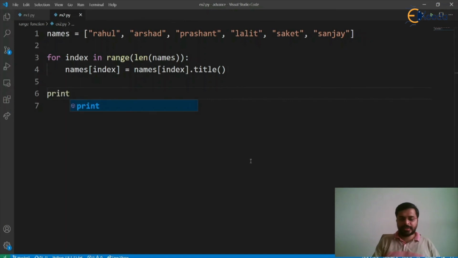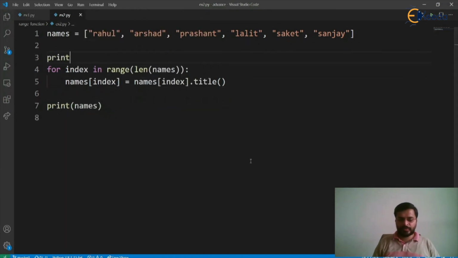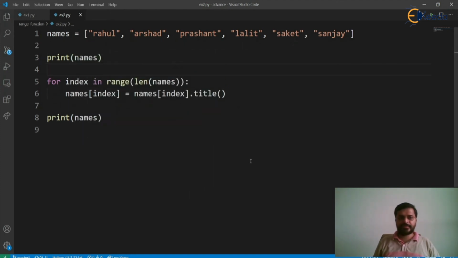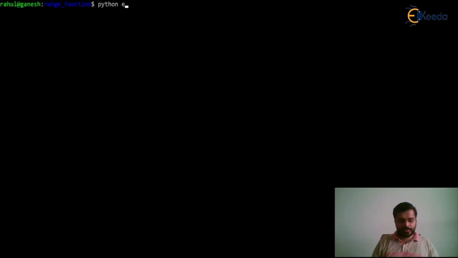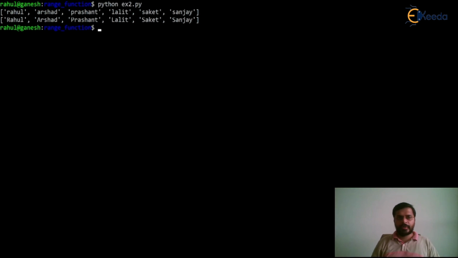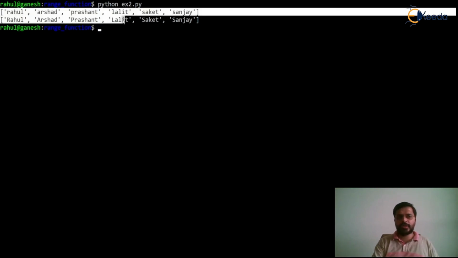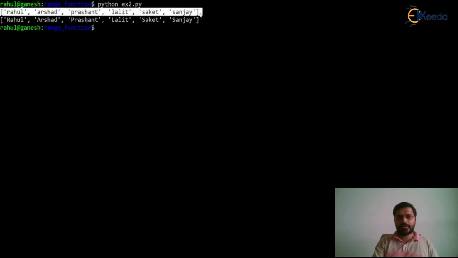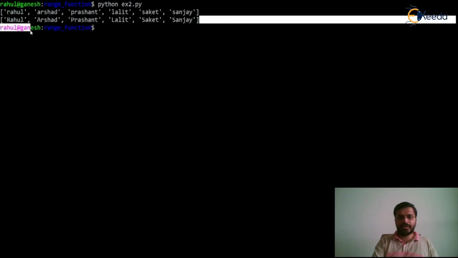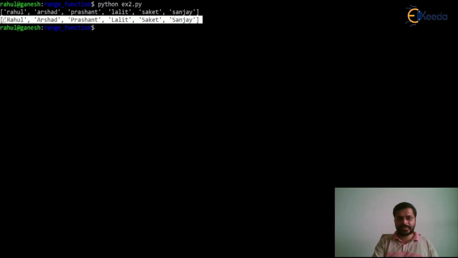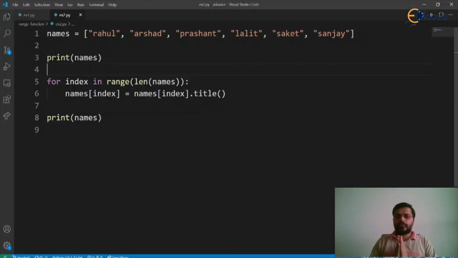Now let's print this names list. Let's say print names, and let's put one more print statement here just for seeing the differences. Now let's see the output of this program. Let's run our program ex2.py, and here we can see that our earlier list was having all the names in the small case, and then we converted every name into a title case. So we can use the range function this way.